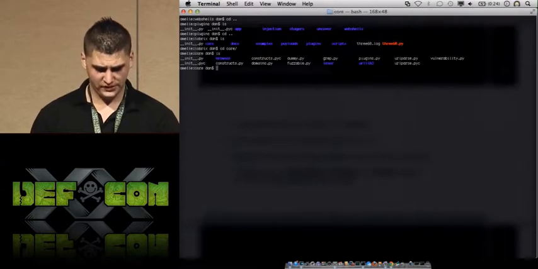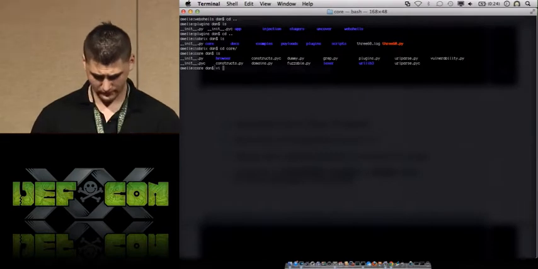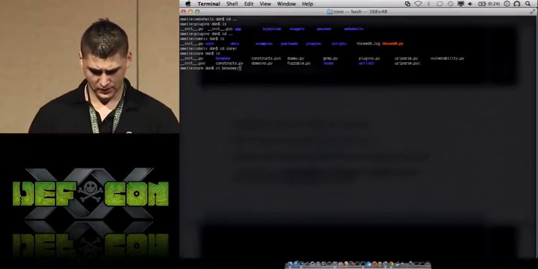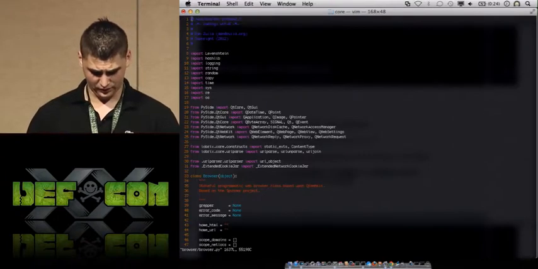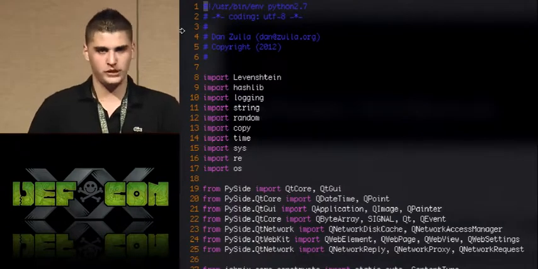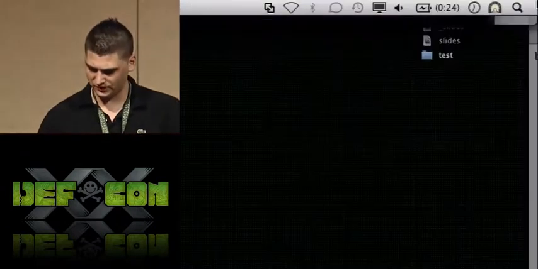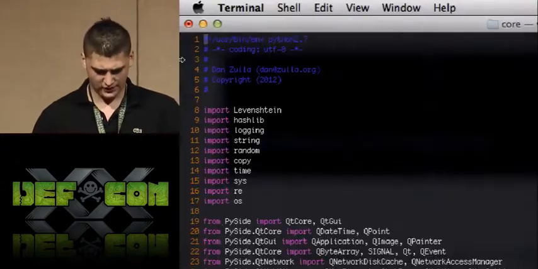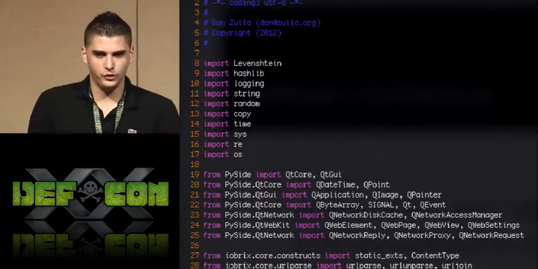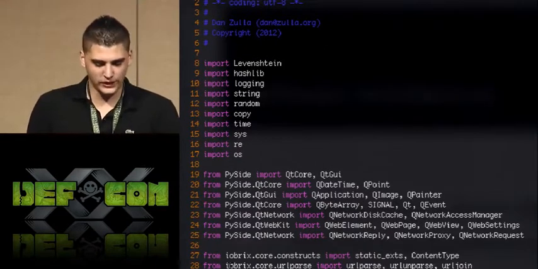And more important probably is the core element of the scanner and the browser object in it, which is simply based on PySide. PySide is a really cool framework to use Qt libraries from Python. And they did a great job doing that.